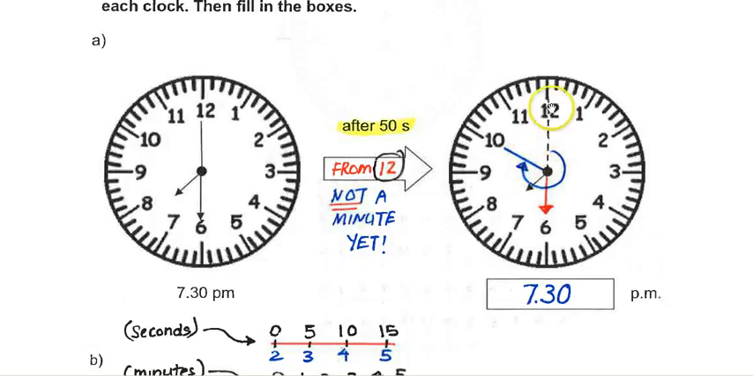So it goes round this 50 seconds like this: 0, 5, 10, 15, 20, 25, 30, 35, 40, 45, 50. But can you see 50 seconds is not even 1 minute. So from 7:30 we have not even passed 1 minute. We only passed 50 seconds, but the minutes will still be 7:30. It remains 7:30. Now let's move down a little more over here.